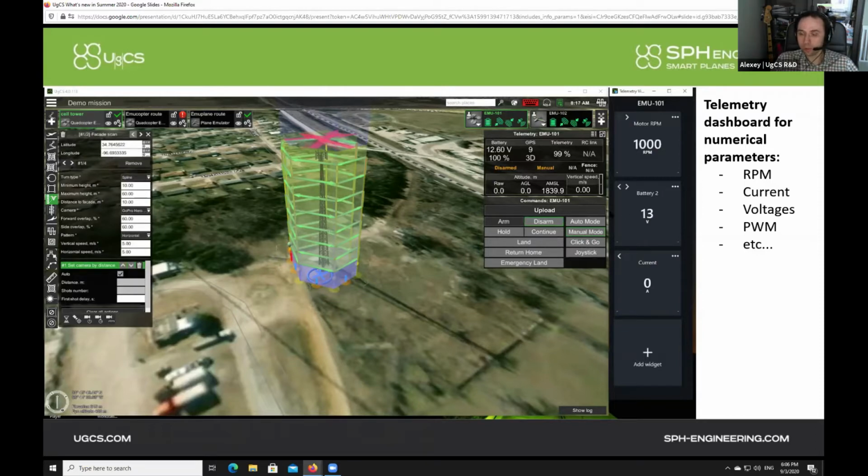And of course, the layouts that you configure in this dashboard are memorized for the drone. So the next time you start your software, you will get the same layout for this dashboard. So that's a small but very useful improvement. Let's go next.